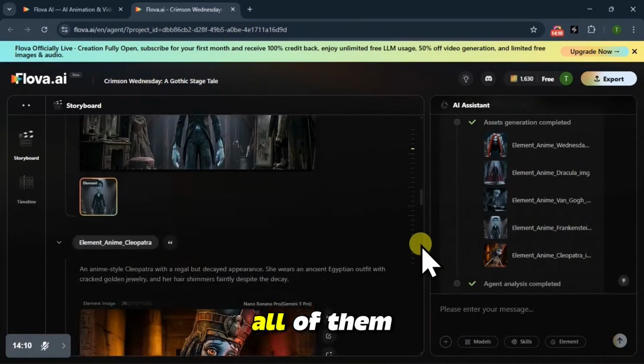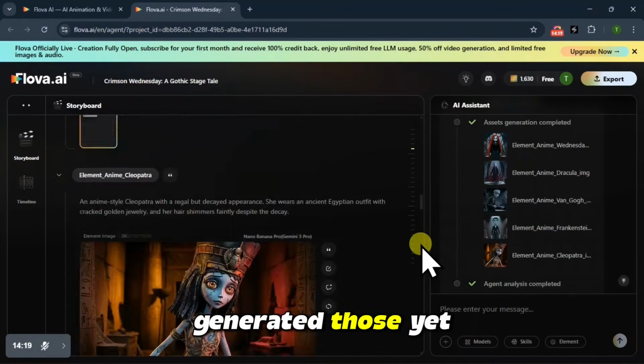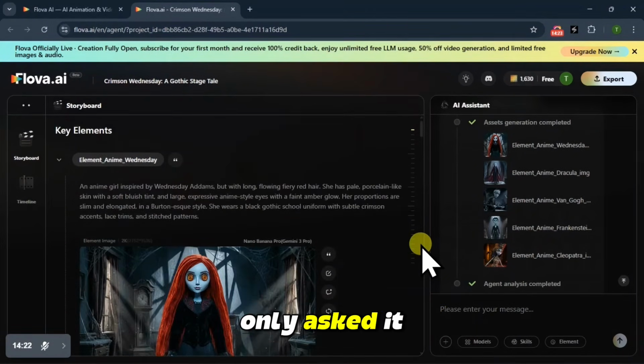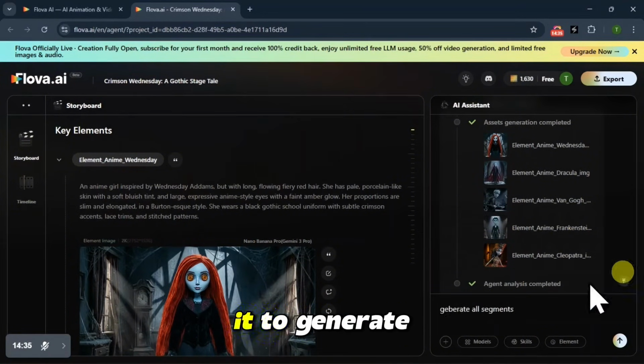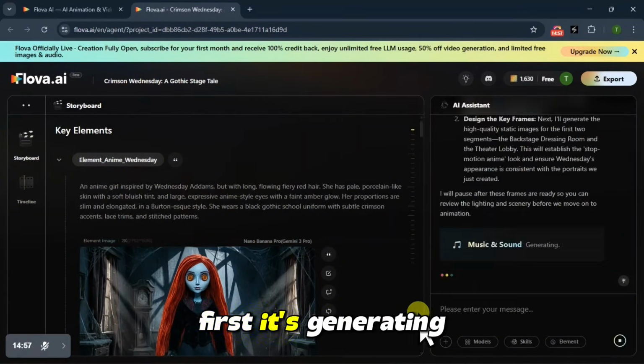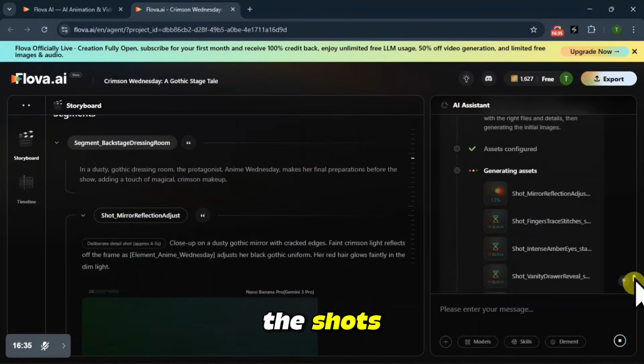And honestly, all of them look really cool. Below, you can see the segments, but we haven't generated those yet. Right now, we only asked it to generate the main characters, and it has done that perfectly. Now let's ask it to generate all the segments. First, it's generating the music and audio. After that, it has started generating the rest of the shots.